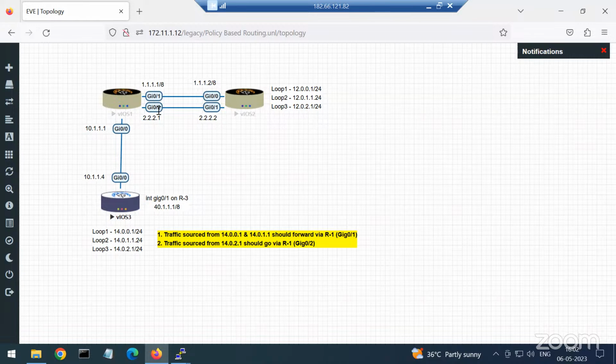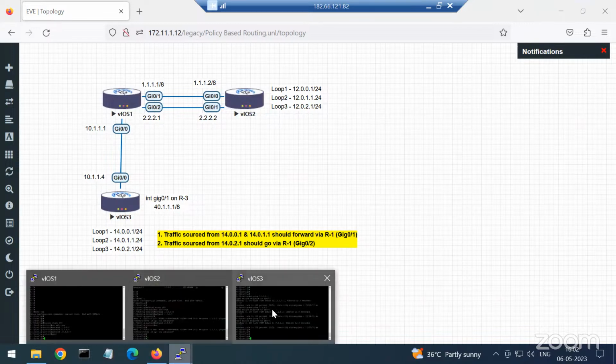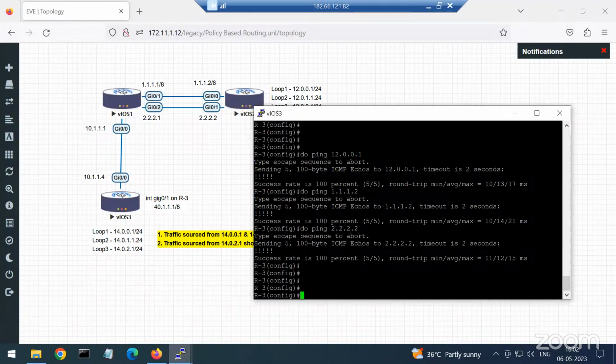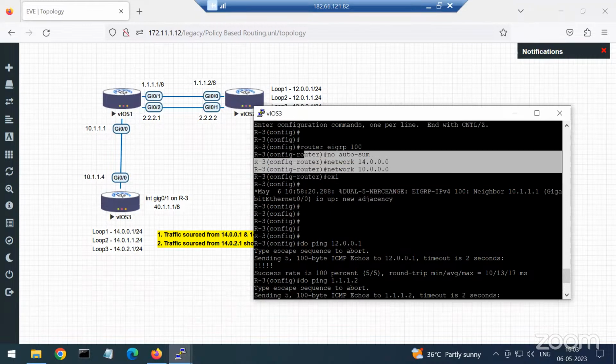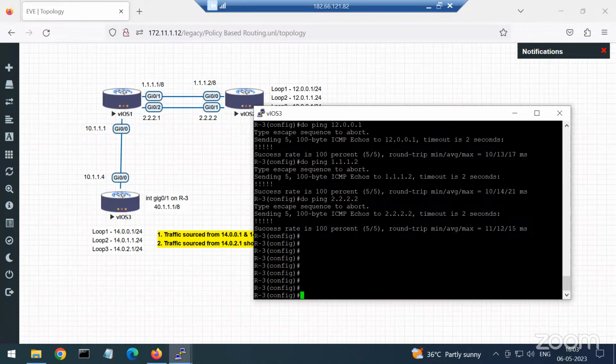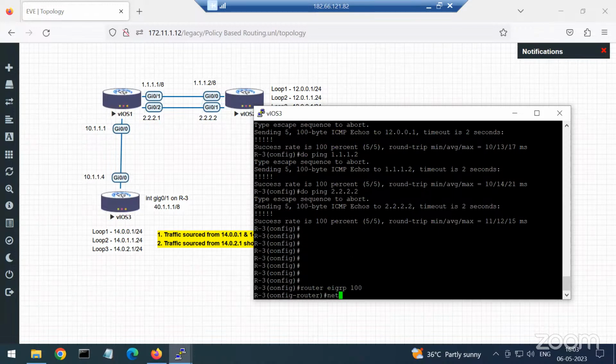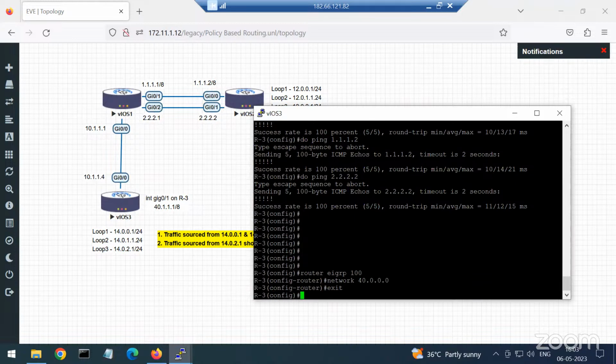So all the interfaces and all the configurations are done here on the devices, but I guess we have not advertised the router number 3 40 dot network in EIGRP. So you can verify. See, only 2 networks are advertised. Let me just verify again. Router EIGRP 100, and I can say the network, we have the 40 dot network as well. Exit. So that's one thing.